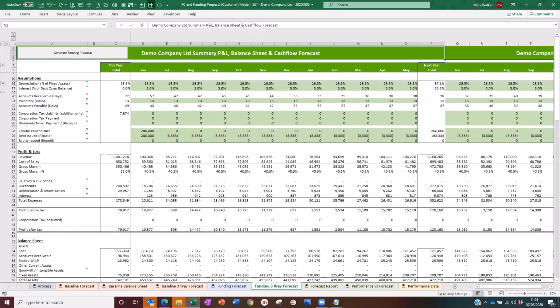Once you are happy with all the assumptions modelled, click the Generate Funding Proposal button to produce your funding proposal document. You will be informed once the funding proposal has been generated.